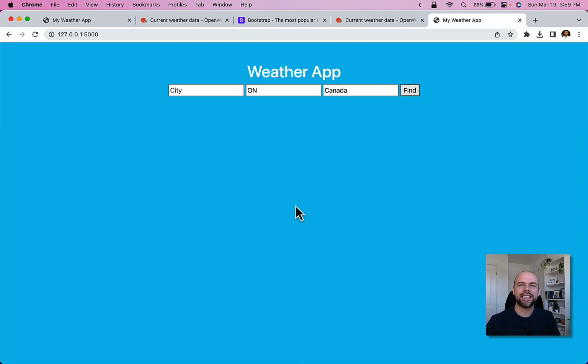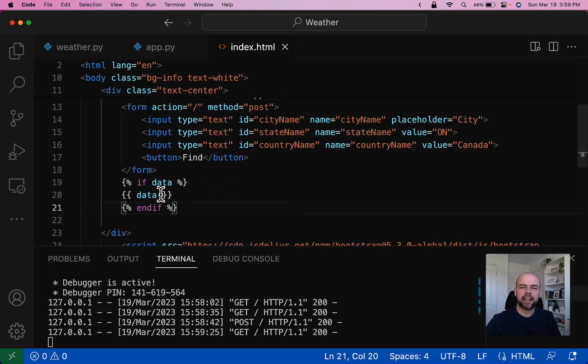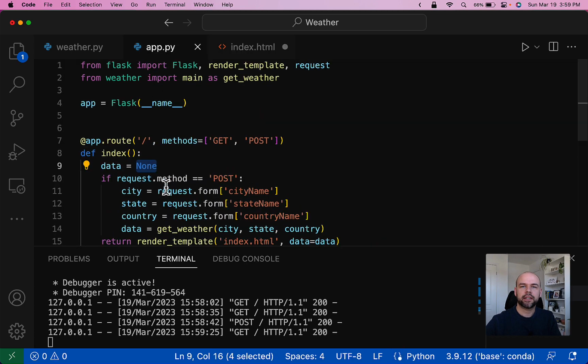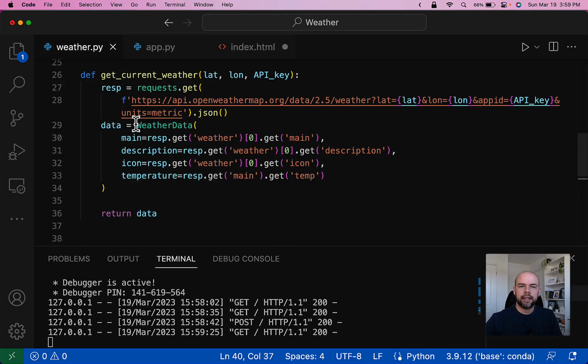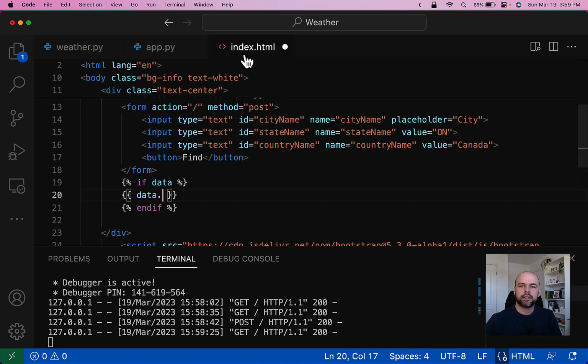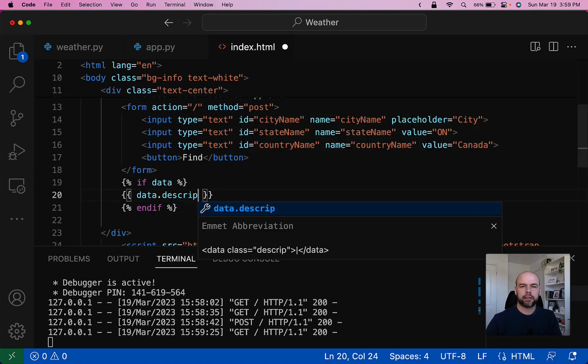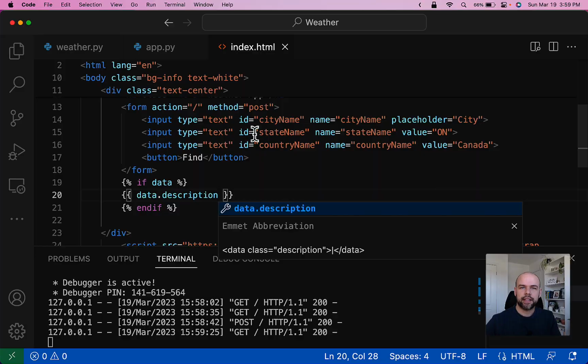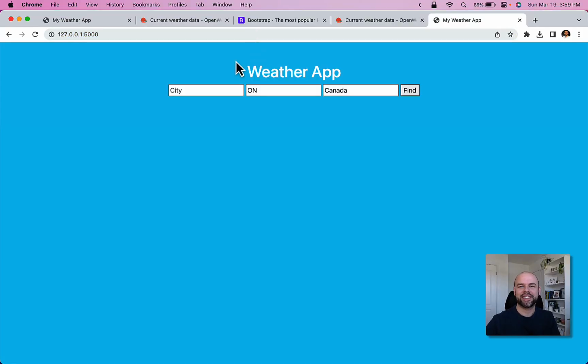So let's see how we can display some of this information. We can access one of these attributes in the data structure by just accessing the attribute directly. Say we wanted to access the description, we could just say data.description. So let's save this, refresh over here, and type in Toronto as always. When we run this, we can see that we get this text printed out now.